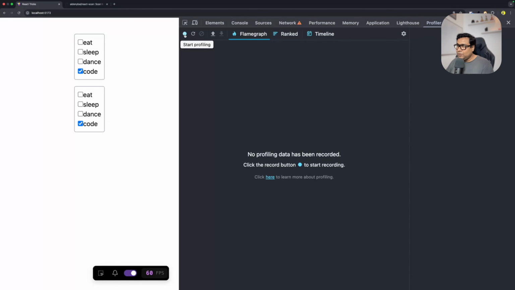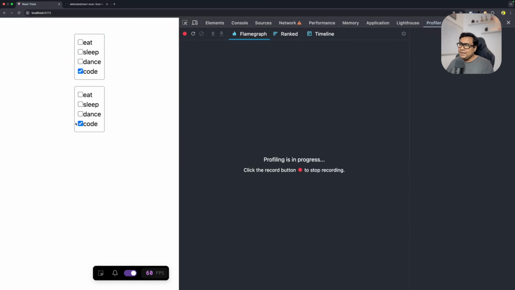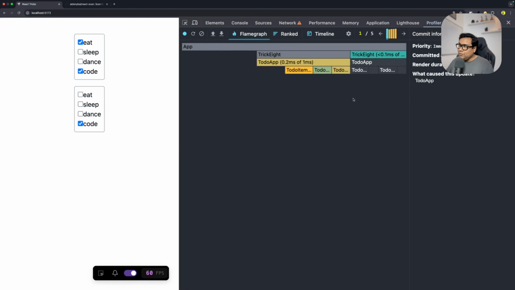For this, I'll click over here, and then I am going to play with this portion of the problematic code, where things re-render. So I'm doing this re-rendering, and I'll stop this profiling. Now, if you see over here, see the re-rendering part. Whenever I clicked on the to-do item, the to-do app was also re-rendering. You see this? For every to-do click, the to-do app is also re-rendering.